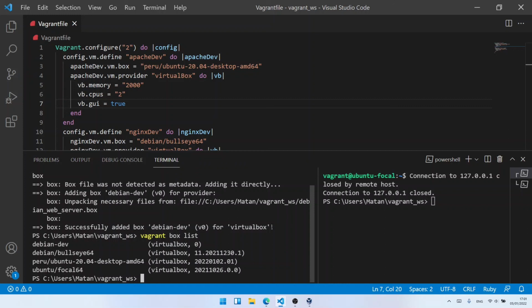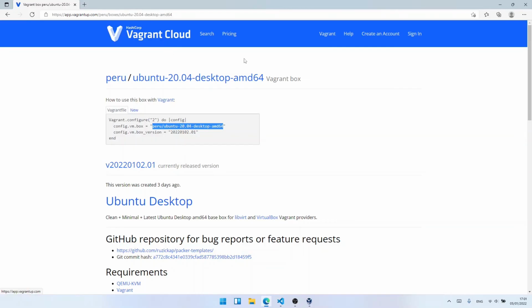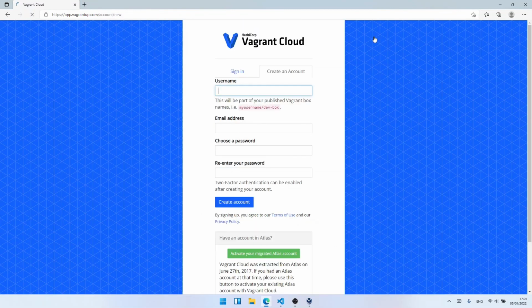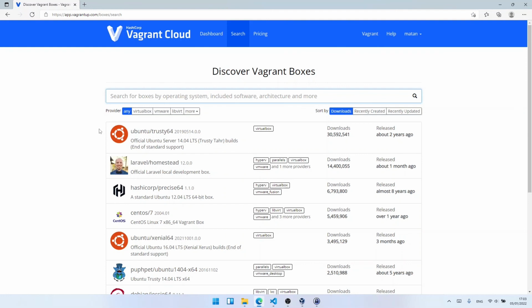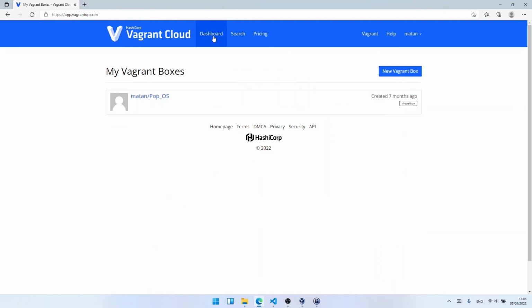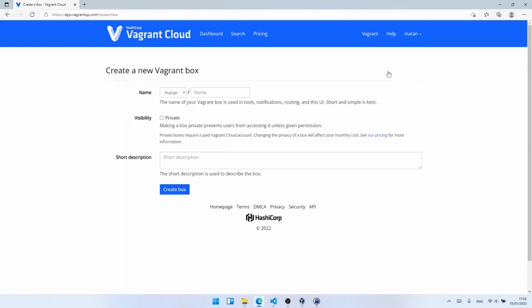First, you'll have to create an account and log in. Once you're logged in, you'll get access to the Vagrant dashboard. Here you can see all of the boxes you uploaded, and you can also upload new ones. So let's create a new one. We need to name our box. And we can also add a description, and then we can continue to creating the box.